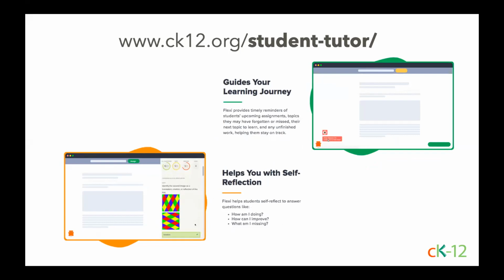And finally, helping students with self-reflection. Any practice that students do, quizzes, they can see how they did, what they got wrong, how much time they spent, the level of questions, and really help them reflect on how they're doing, how they can improve, and what they might want to go back and check that they are missing.